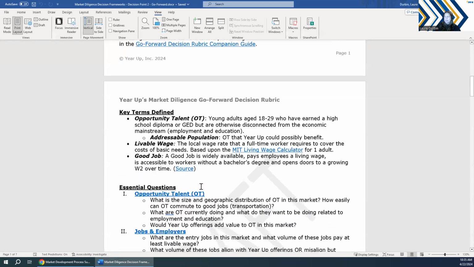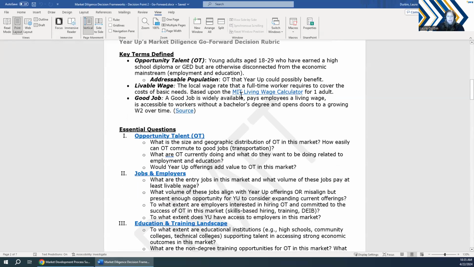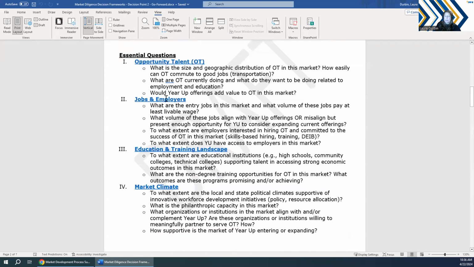The second page of the rubric defines some key terms so that we are all using common definitions of those terms. And then it also lists essential questions for each of those performance areas that the rubric is intended to answer and help inform whether or not, again, Year Up should enter or not enter a new market, or expand or not expand in an existing market.